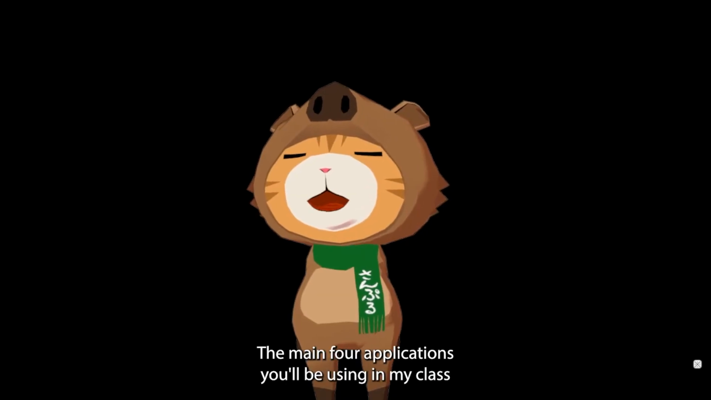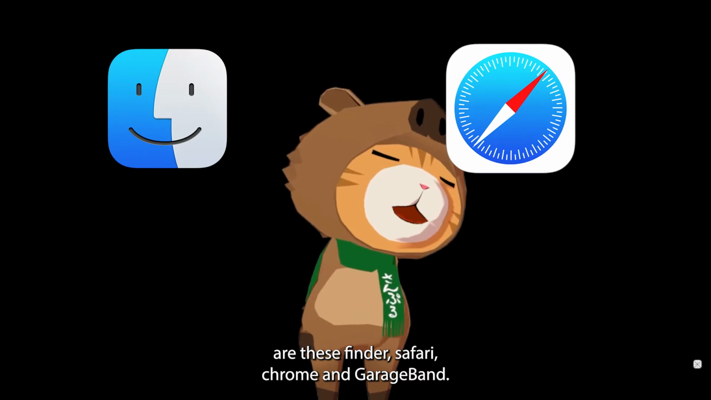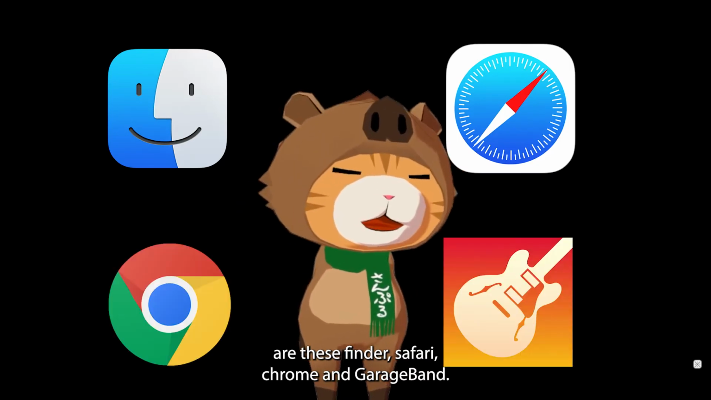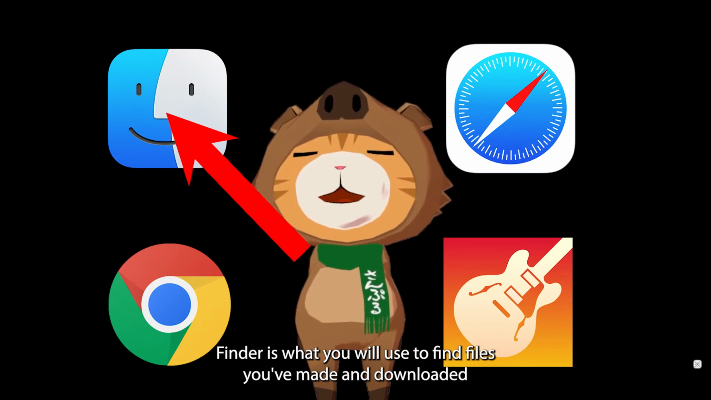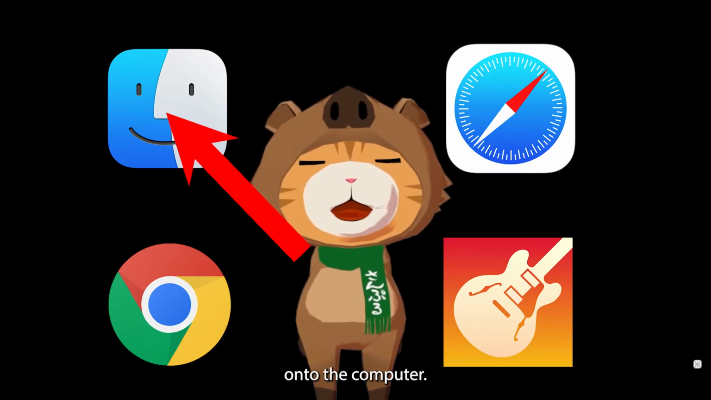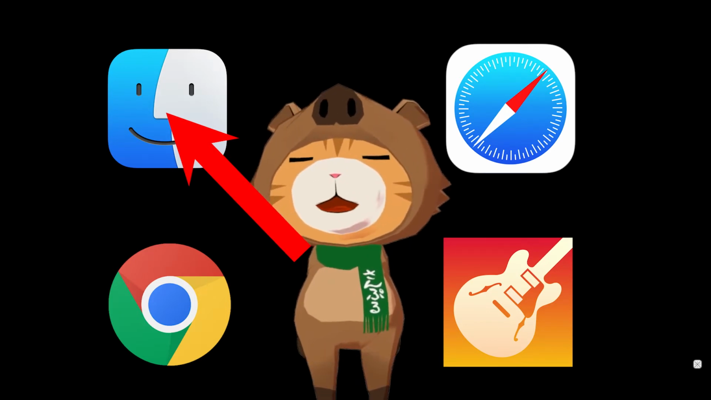The main 4 applications you'll be using in my class are these: Finder, Safari, Chrome, and GarageBand. Finder is what you will use to find files you've made and downloaded onto the computer. It's the Windows computer equivalent of File Explorer.